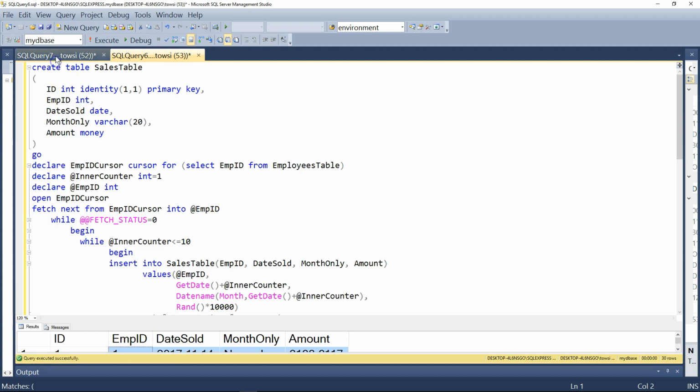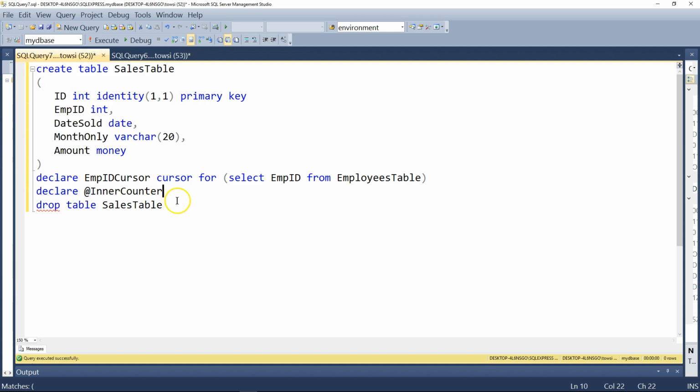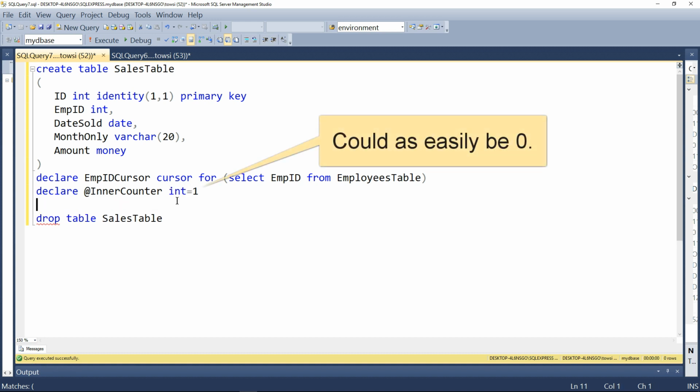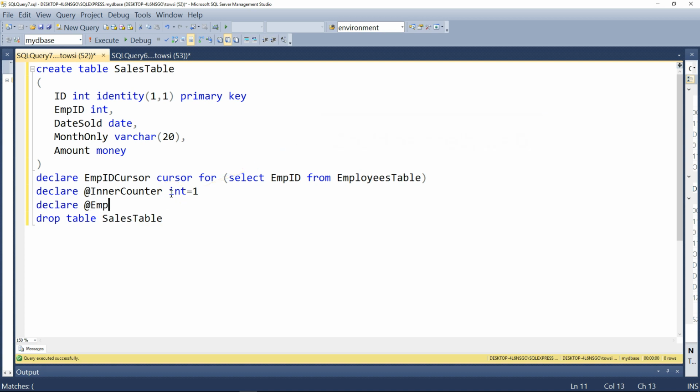All right, let me go back here and continue typing. So next stage, I've got the inner counter. I'm going to set that equal to an integer. I'm going to set the default value to 1. Next, I will say declare at emp ID, and then integer. And this variable I need because remember, we are going to get the employee ID using the cursor from the employees table. All right. So everything that is here is here for a very definite reason.